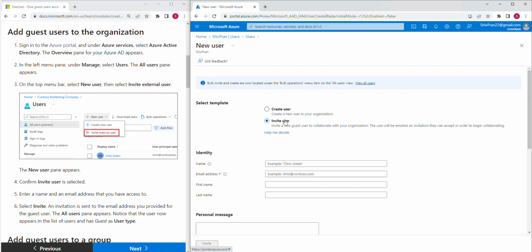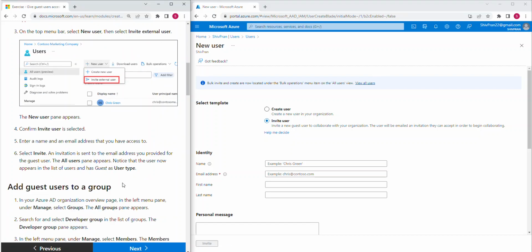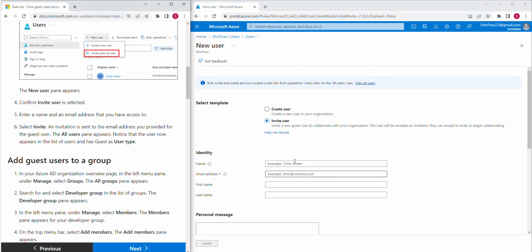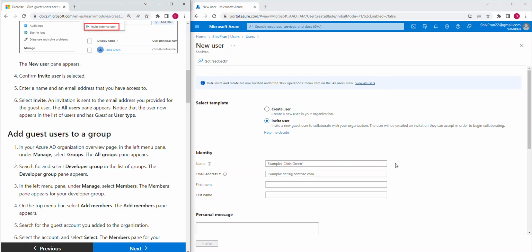On the new user creation page, we have already selected Invite user, and here you can enter your username. You can give any user details, and enter the username which you want to invite. If you use any other different email address here, then you can use that account for testing purposes. So we can just type guest user 77, or any username you want.